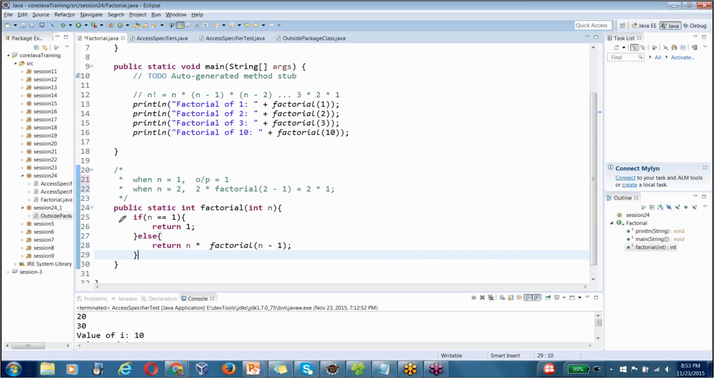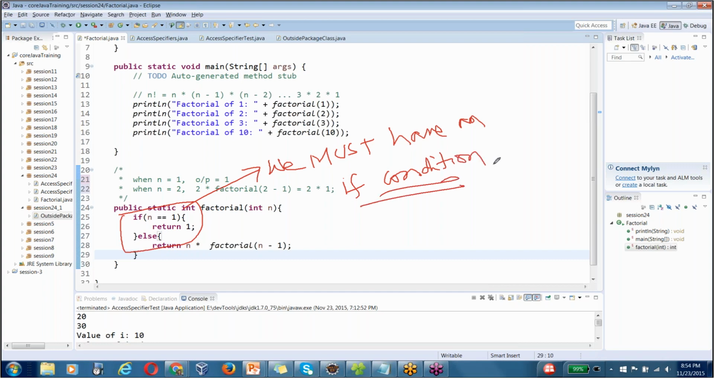Okay. So what is the main thing that needs to be remembered here? We must have an if condition to come out of the recursive function. So what is exactly happening? The if condition should return to the function which is calling the recursive function without executing this particular function itself, without calling itself, the recursive function itself. Okay, that is why this is very important. If condition must be there.